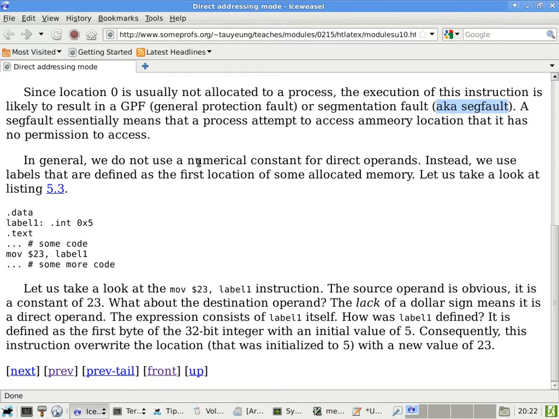In general, we don't need to use a numerical constant for direct operands, so what we usually do is use a label. Here we have a program: .data, label1 : .int 0x5, which is going to do several things. One, we switch to the data section. Everything in the data section can be initialized to begin with, but you can also change it later on if you want to. In other words, these correspond to quote-unquote global variables when you look at it from a C perspective.